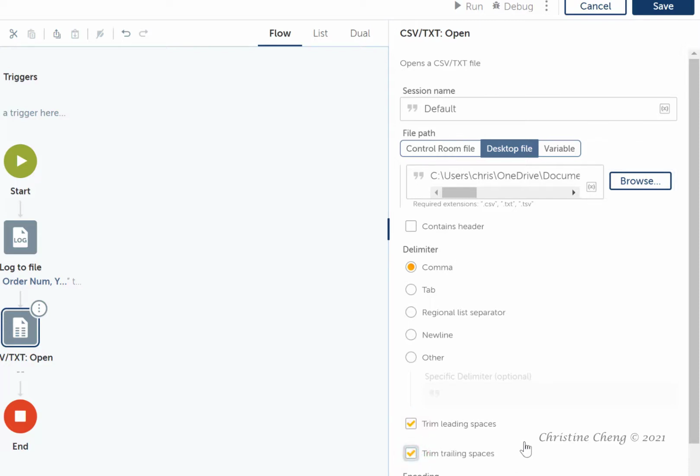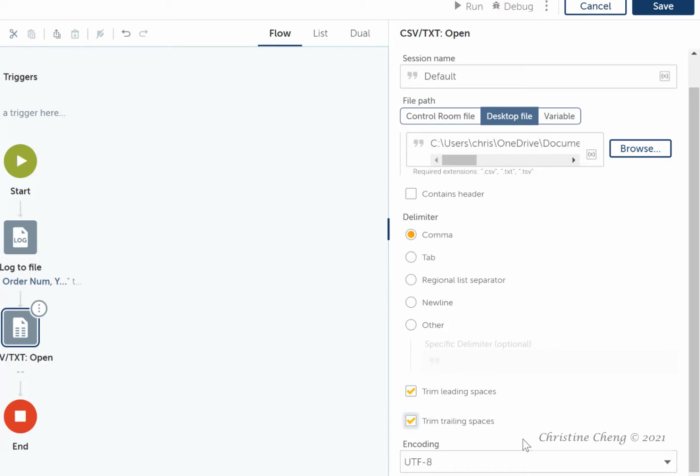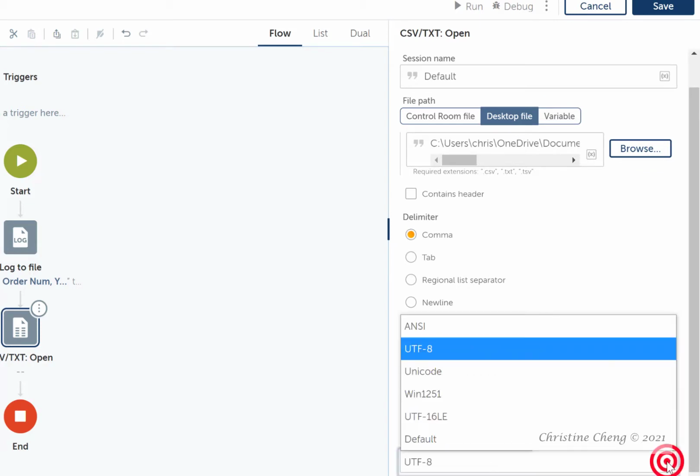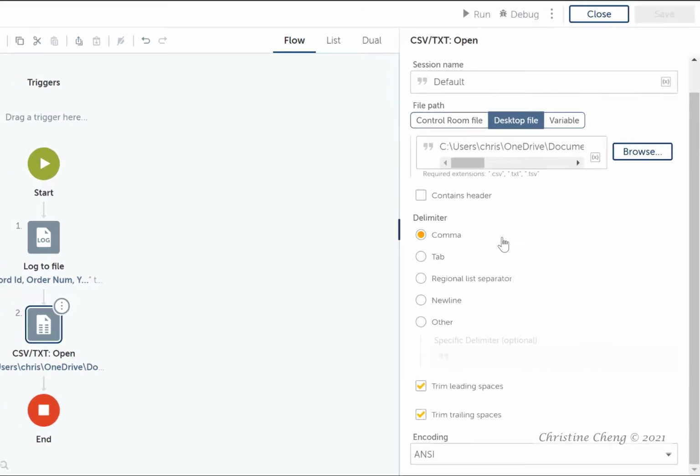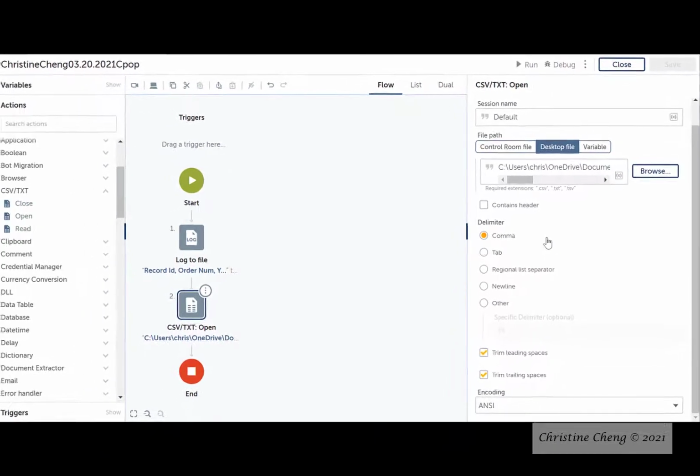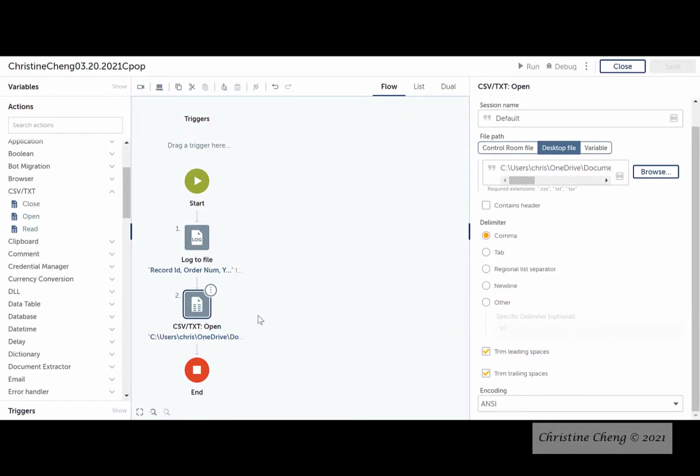It's always a good idea to trim leading and trailing spaces. This would remove any blank spaces. And then we can change the encoding from UTF-8 to ANSI. Once we've configured the action, we can go ahead and hit Save. We could also opt to run the bot at this point, but we will not see anything happen. So for now, let's just remember to close our CSV TXT menu.